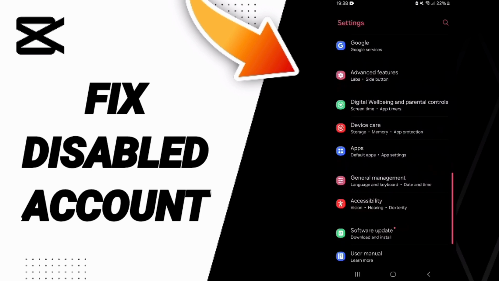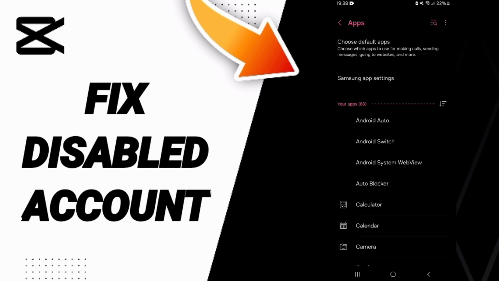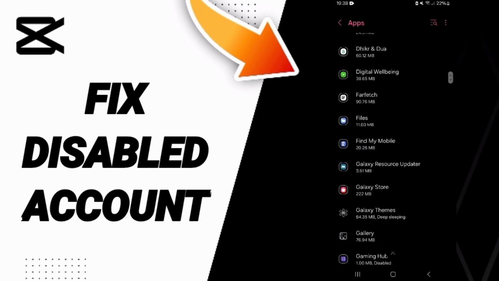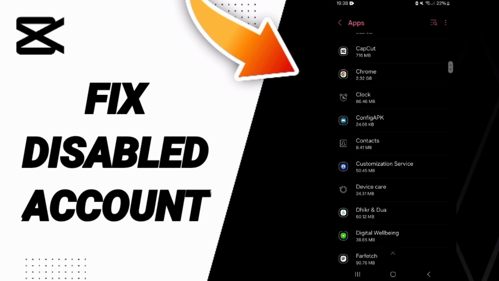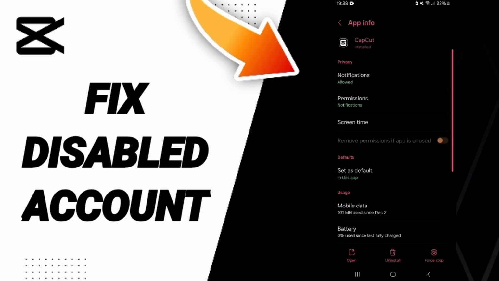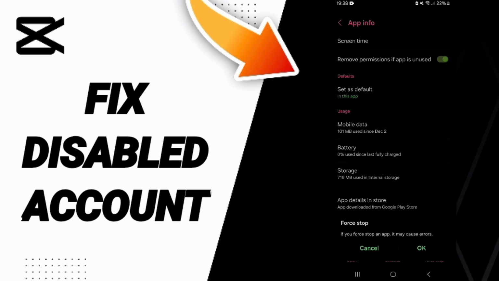On this page you will click on apps, default apps, app settings. In this list you will click on the CapCut app. Here we go to force stop and you will click OK.